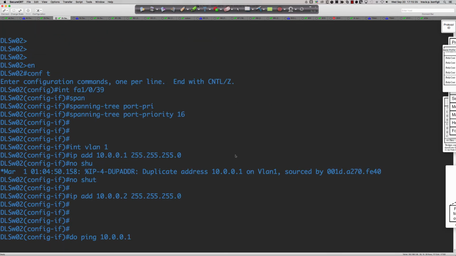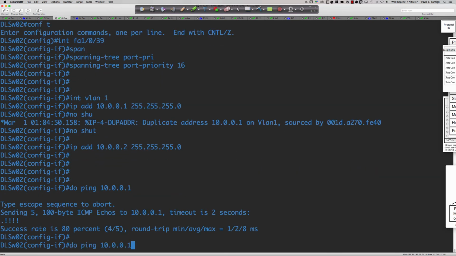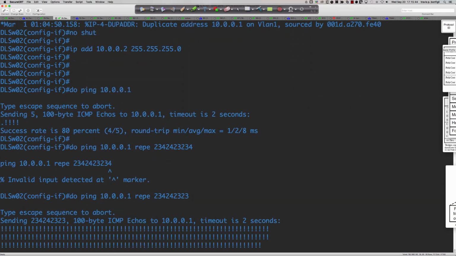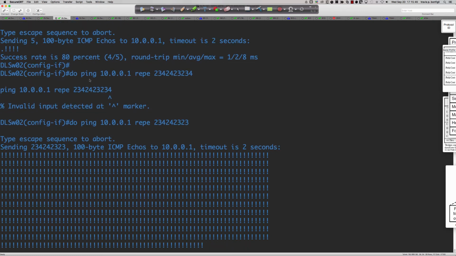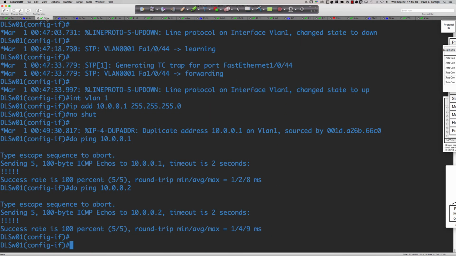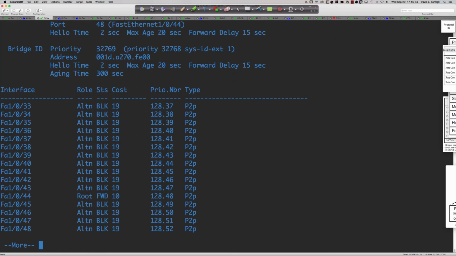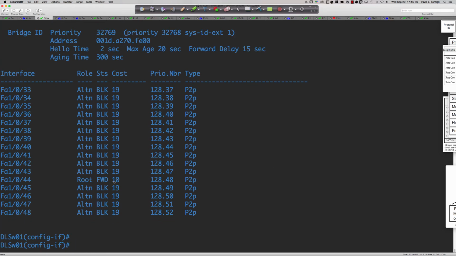So here's what I'm going to do. Over here on switch 2, I'm going to kick off that same ping command, and I'm going to put in a ridiculously high number of ping packets. And there we go, so traffic is flowing. Everything is great. And then I decide, do show span, and let's take a look at where we're at right now. The forwarding port is that port because we changed the cost.